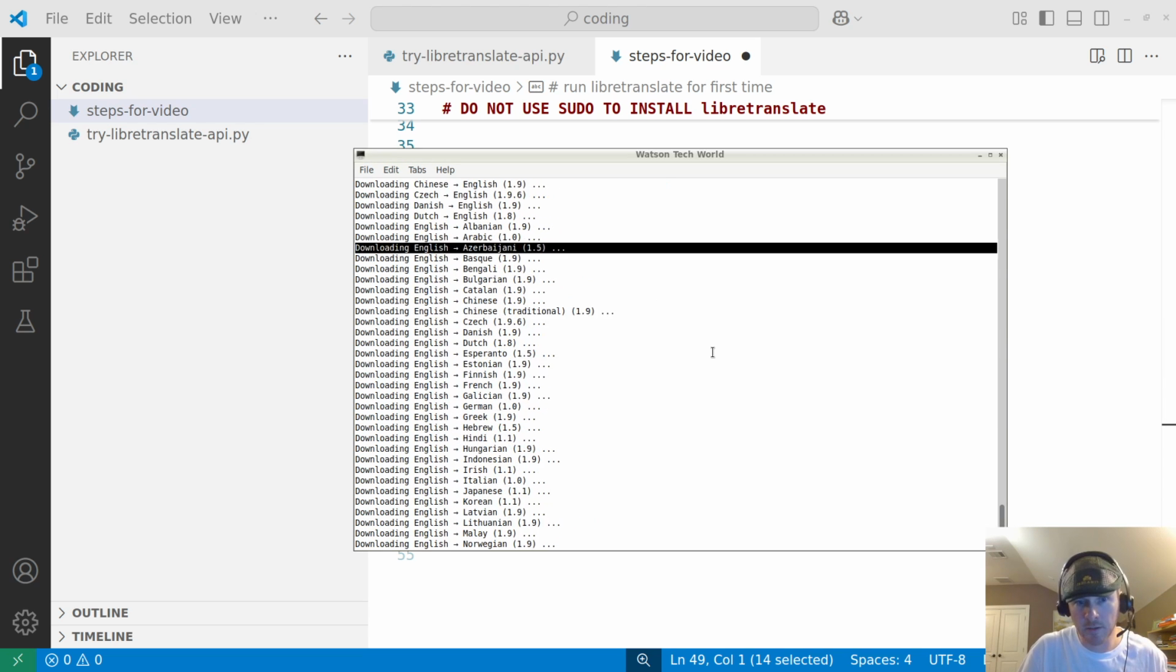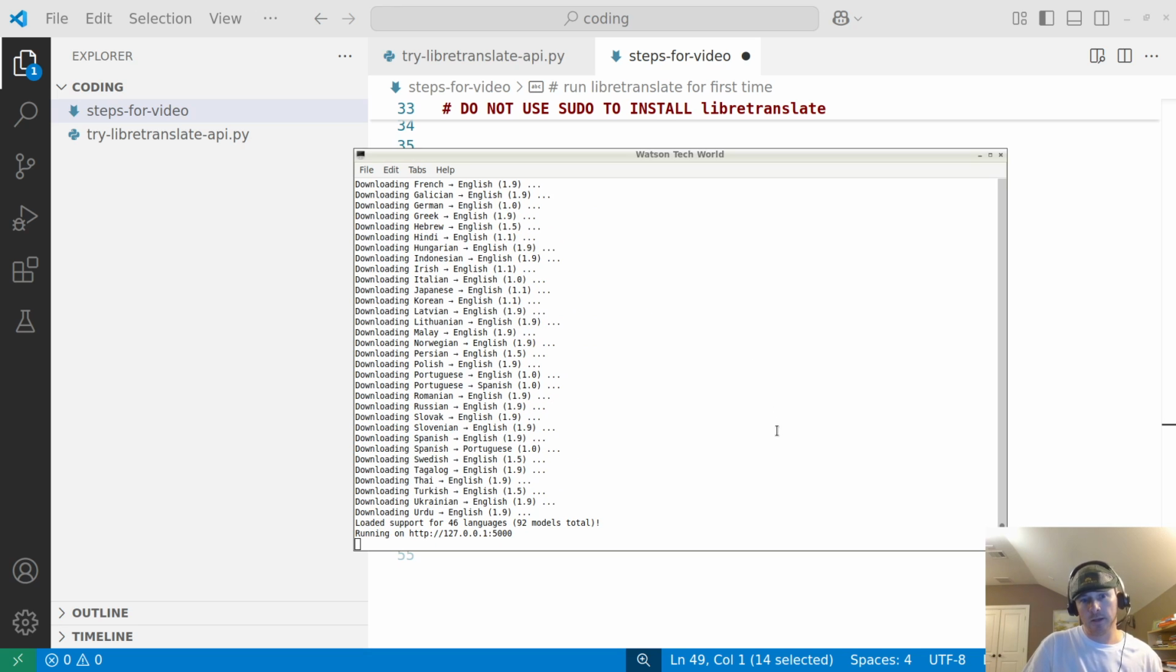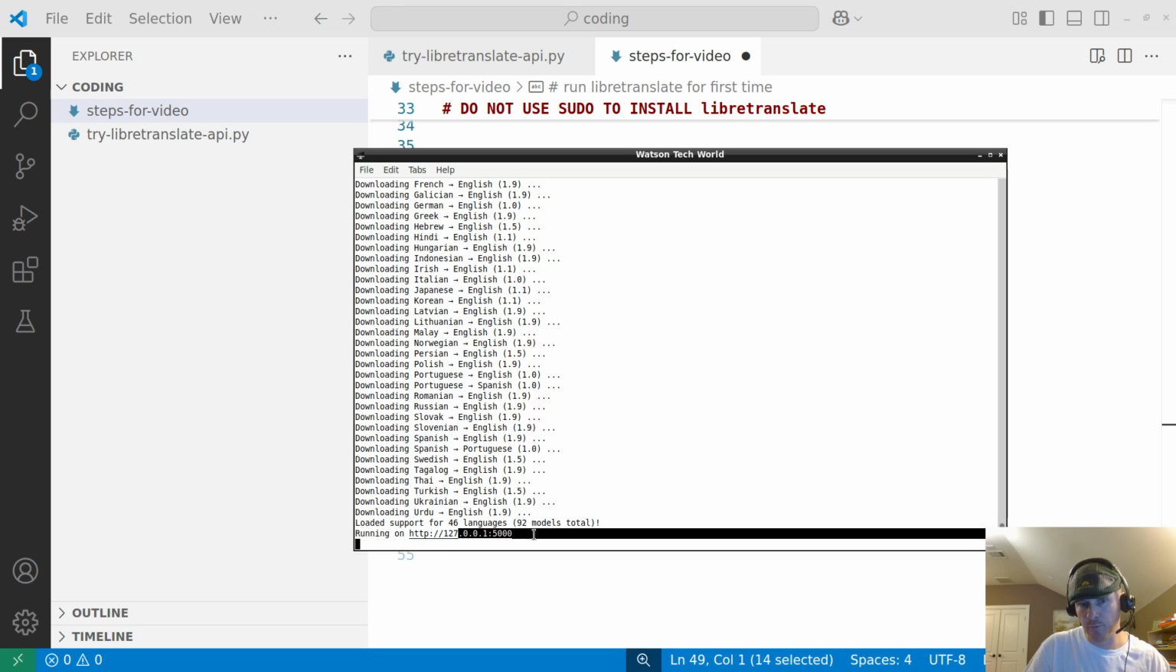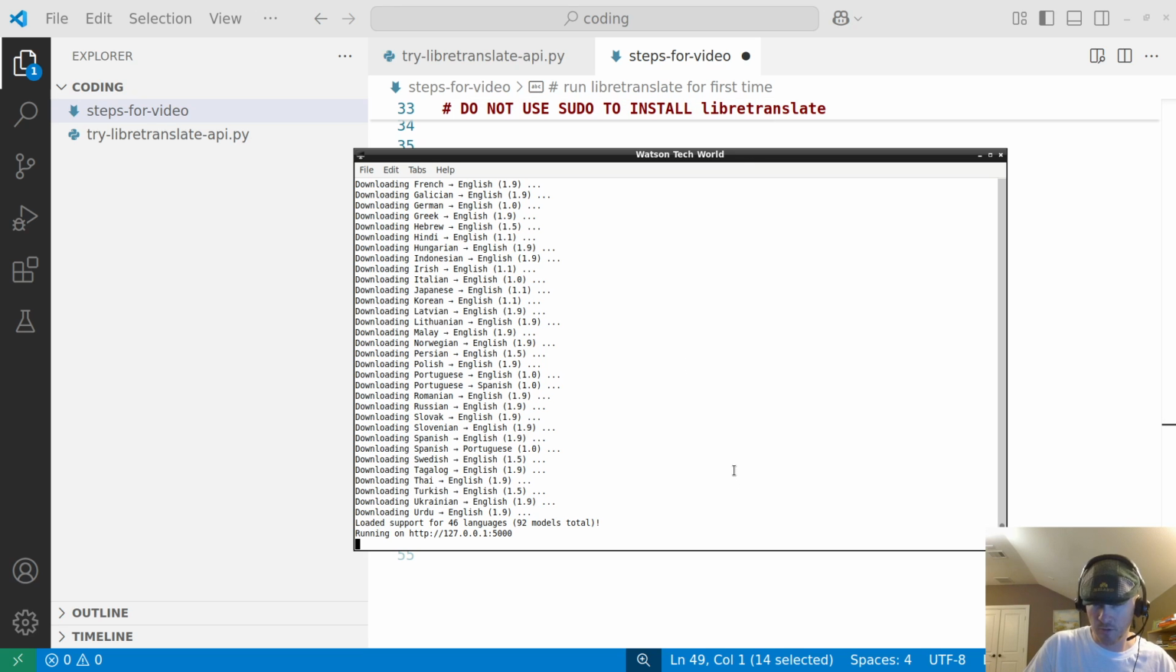Okay, so it has now downloaded all of the models, and it's going to look like this. You can actually run it on your own computer. If it's on your own computer, you can just open this in the URL, 127.0.0.1, and then colon port 5000, but it's not going to work here because this is on a remote computer. So what I'm going to do is close LibreTranslate. You're going to type Control-C or just something like that.